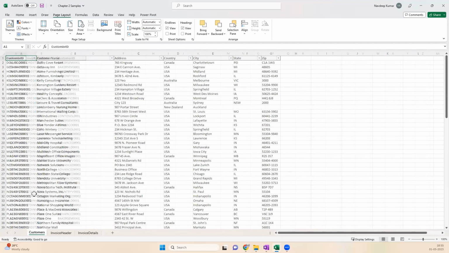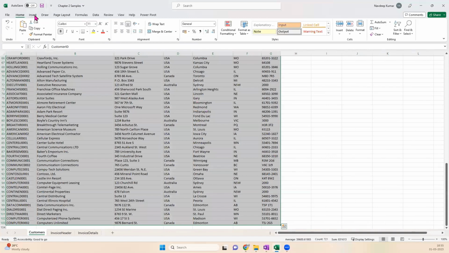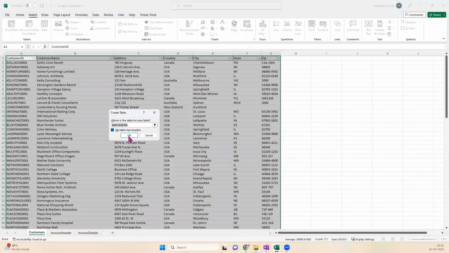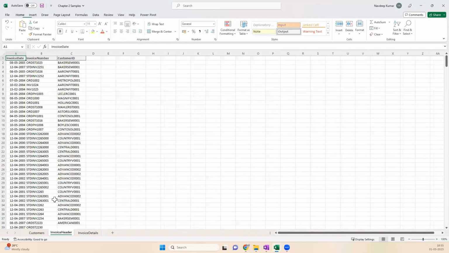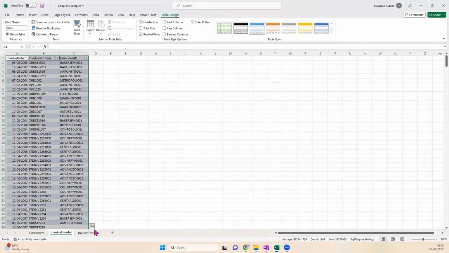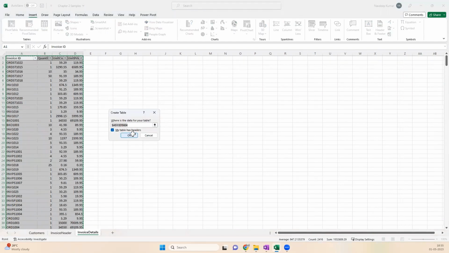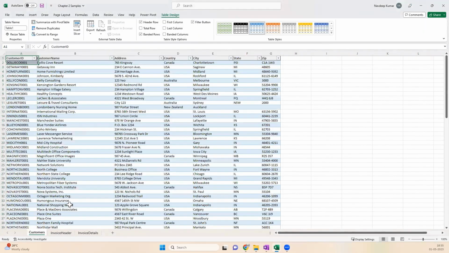The very first thing is that for Power Pivot, it is always good to put your data into a table. So we'll first go to Insert and put our data into a table. Our customers data is in a table. For our invoice header, again, we will go to Insert, click on Table and add it as a table. Invoice details, same thing, Insert, Table. All right, so our three data sets are now inserted as tables.